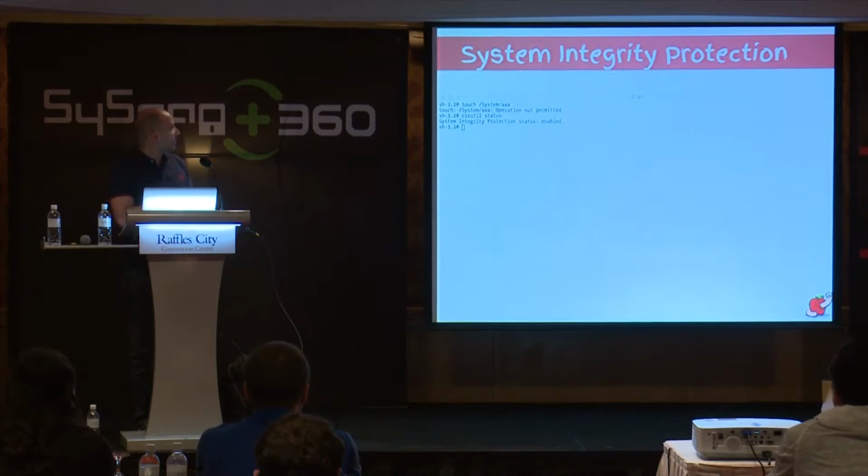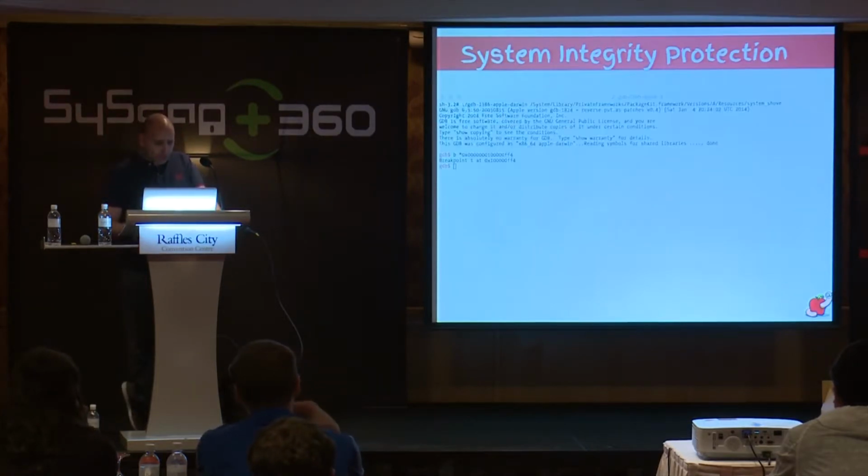Let's see this work. You have here the system. I'm trying to create a file on /system, which is a protected folder. The operation is denied. You can see that SIP is enabled. The status is enabled. So what you do, I'm running this binary, system chove, which is a binary that has that entitlement, the one to install files. So you run it under the debugger. You breakpoint on the entry point, so no code will run.